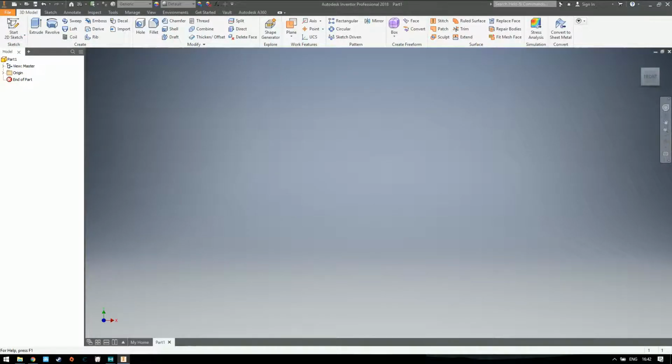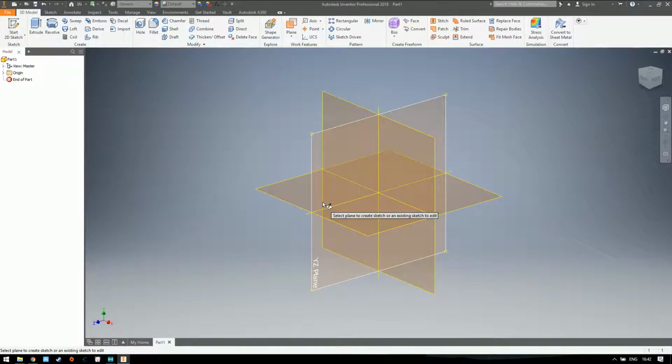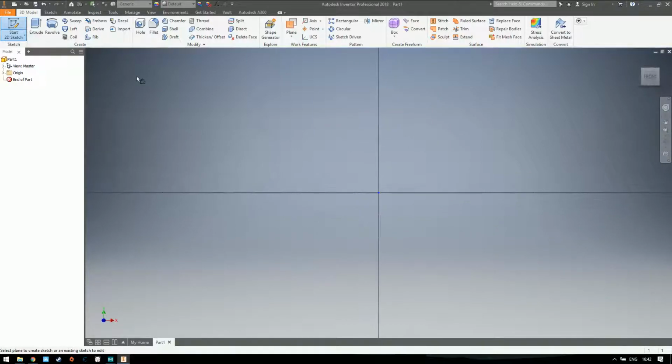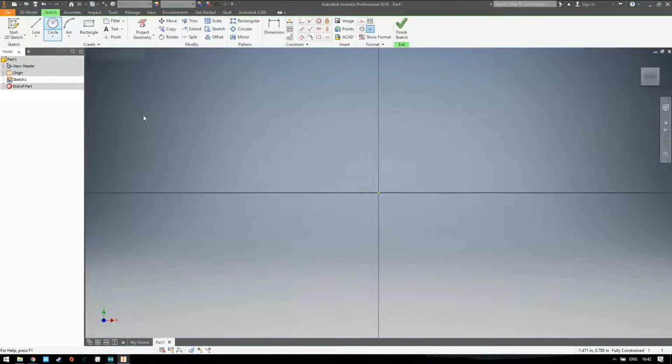So let's get started. First, if you want to create an object, you need to click Start 2D Sketch. Then click on any of these three planes. For example, we usually start with the XY plane. Click it. Then we start.